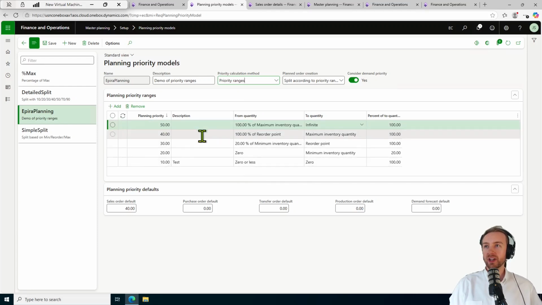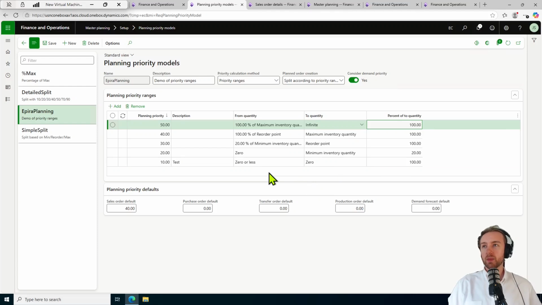So here, as we create each of these lines, we can add a description in here, and then from quantity to quantity and percent of to quantity. We'll make one of these here in a second, which is going to make a little more sense. But just in order to read this here, we're saying the lowest planning priority, which means the most urgent planning priority item, from quantity 0 or less to quantity 0, with a percent of the to quantity, meaning this field here at 100%, that has our highest planning priority value, essentially just saying, hey, we have none in stock.